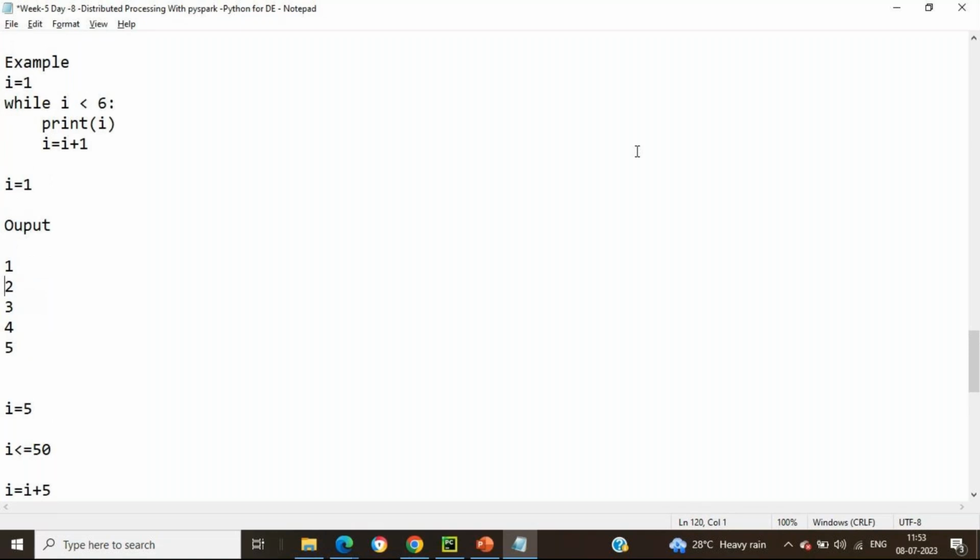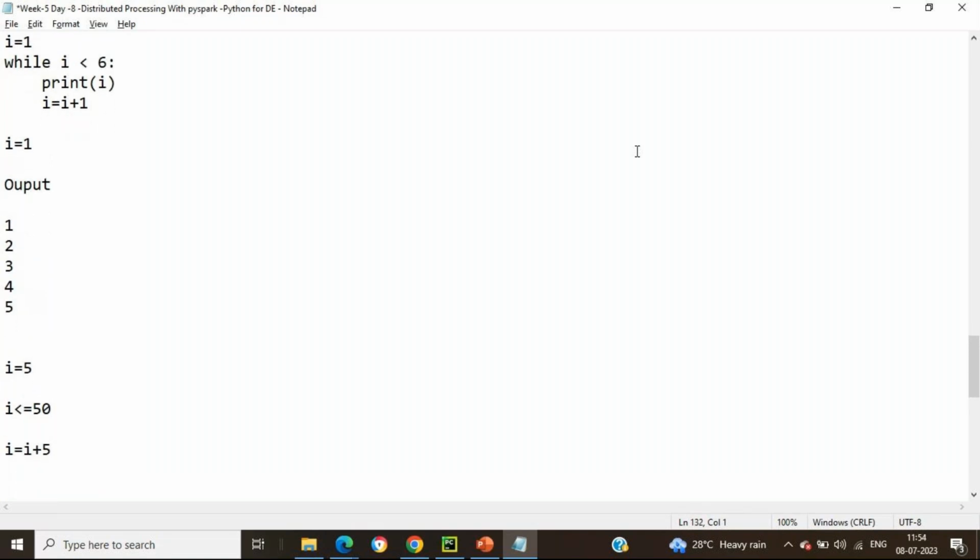What will be the outcome if I set I equal to 5, and then iterate it up to 50 with the condition I equal to I plus 5? Okay, so hurry up guys and provide me the outcome with this statement. What can be the outcome? And try to think before execution.